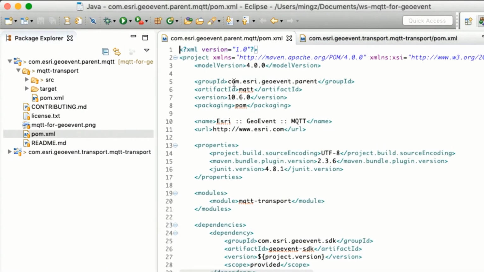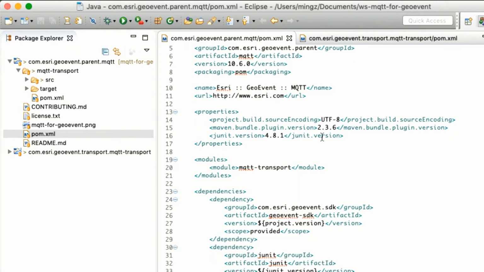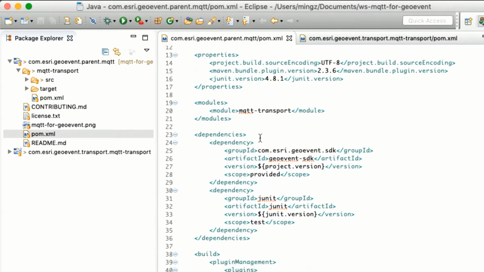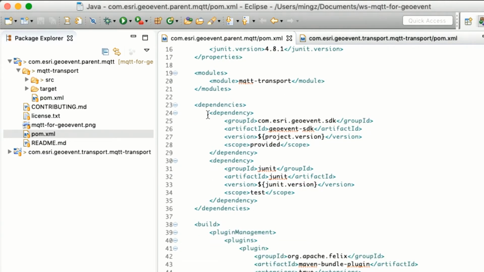Here we have a group ID and artifact ID for the parent, and then we have some properties that set the version numbers for dependencies, and then here we specify the submodule. In this case, we only have one submodule, which is the MQTT transport. And then we list all the dependencies that are common to all the submodules. Usually we will put the GeoEvent SDK and JUnit test libraries here.